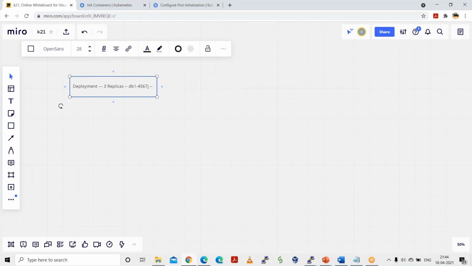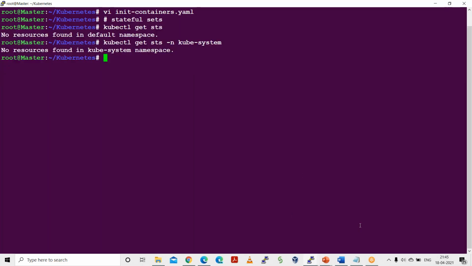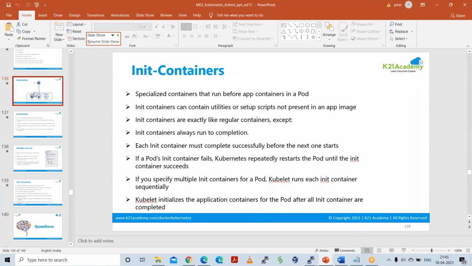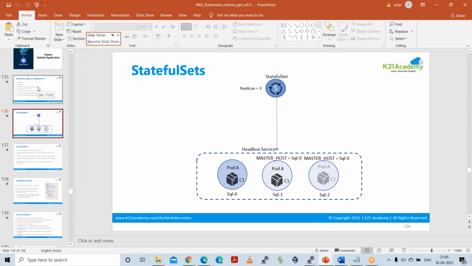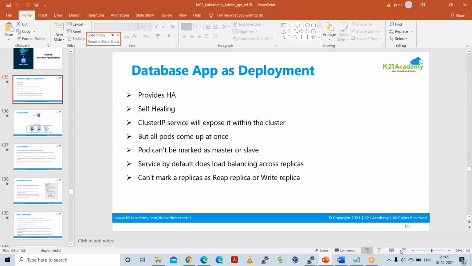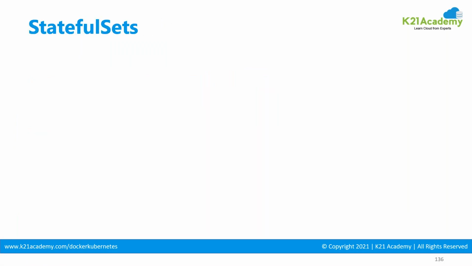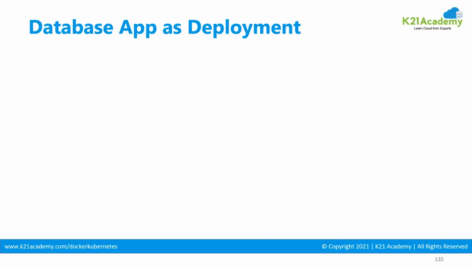So let's see how to create a deployment using 3 replicas, and how we can create a stateful set. Deployment is an object. Similarly, stateful set is also an object. So what is it? Let me show you guys. I have one stateful set definition here. Let me show you this.